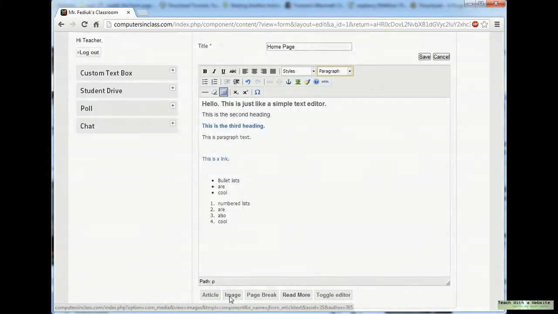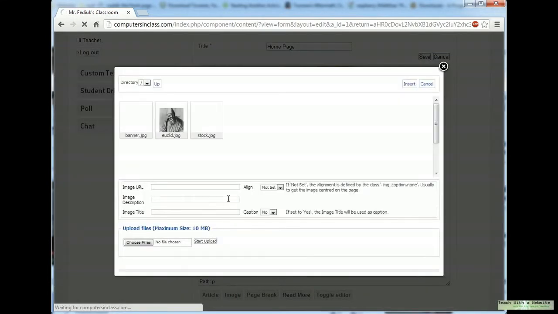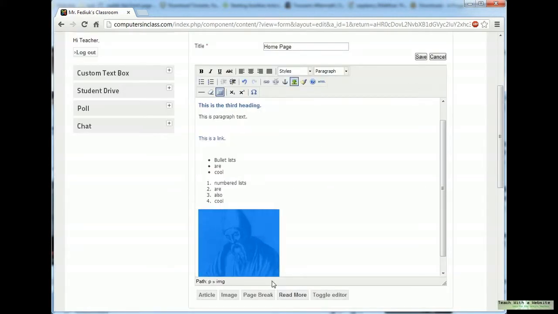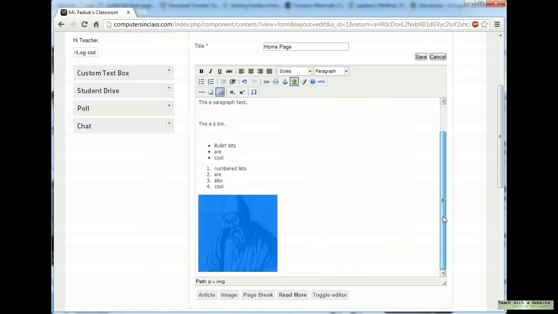After that, we're going to go down to the image button at the bottom and click it, and we can insert images. You can also upload one using the choose files at the bottom and clicking start upload, but we're just going to insert one. So you click it and then click on insert. You can click on it and drag one of the corners to make it larger or smaller.